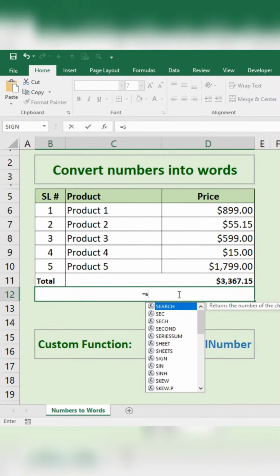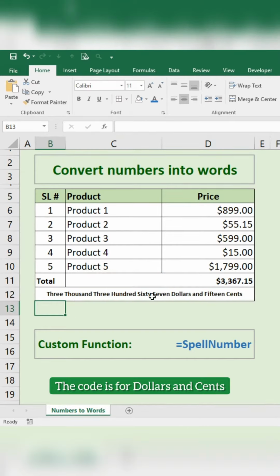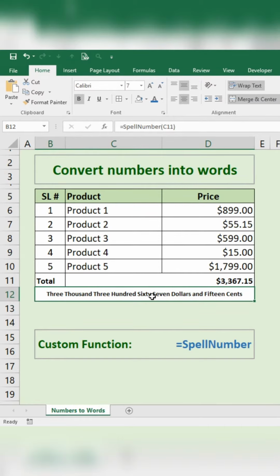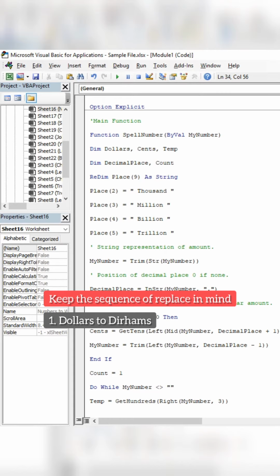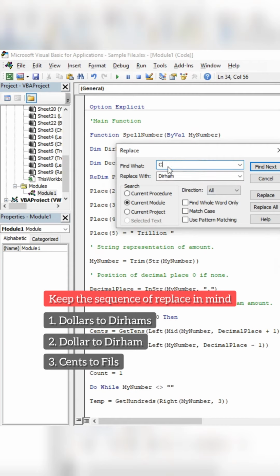Now use the function =SpellNumber(the value), and you get this value turned into words. To change it to another currency, go to the code, replace dollars, for example, with dirhams, then dollar with dirham, cents to fils, and cent to fils.